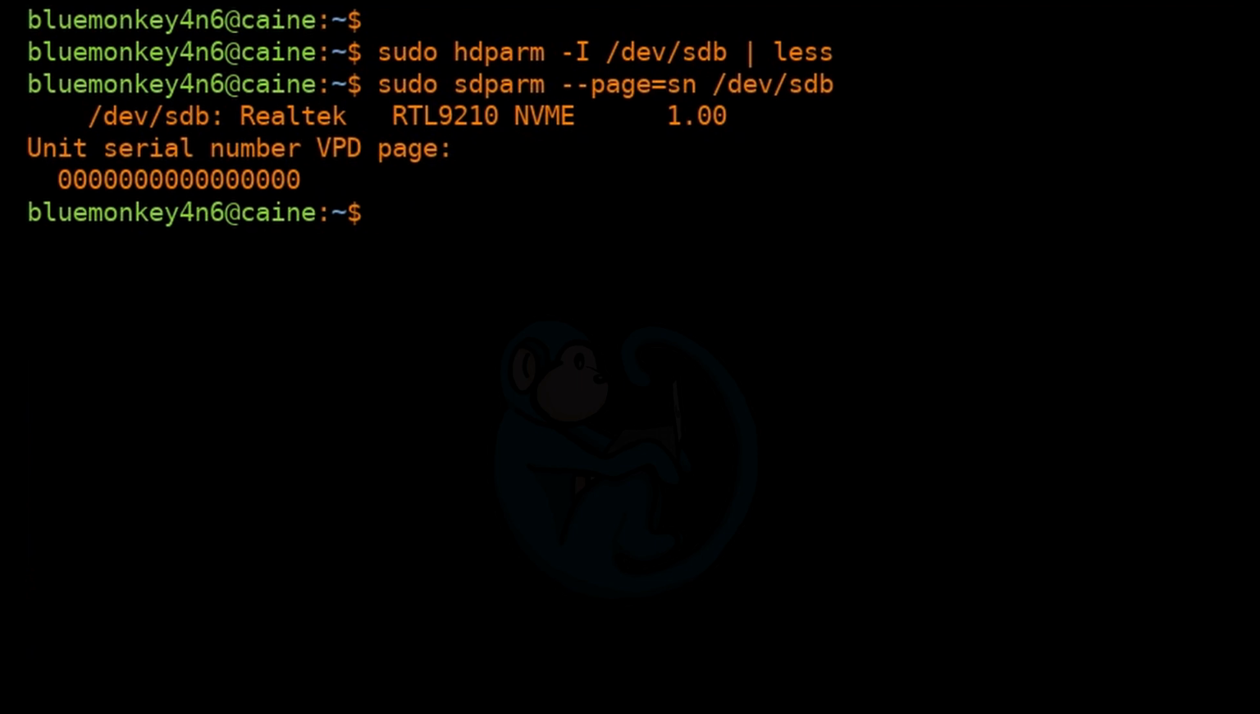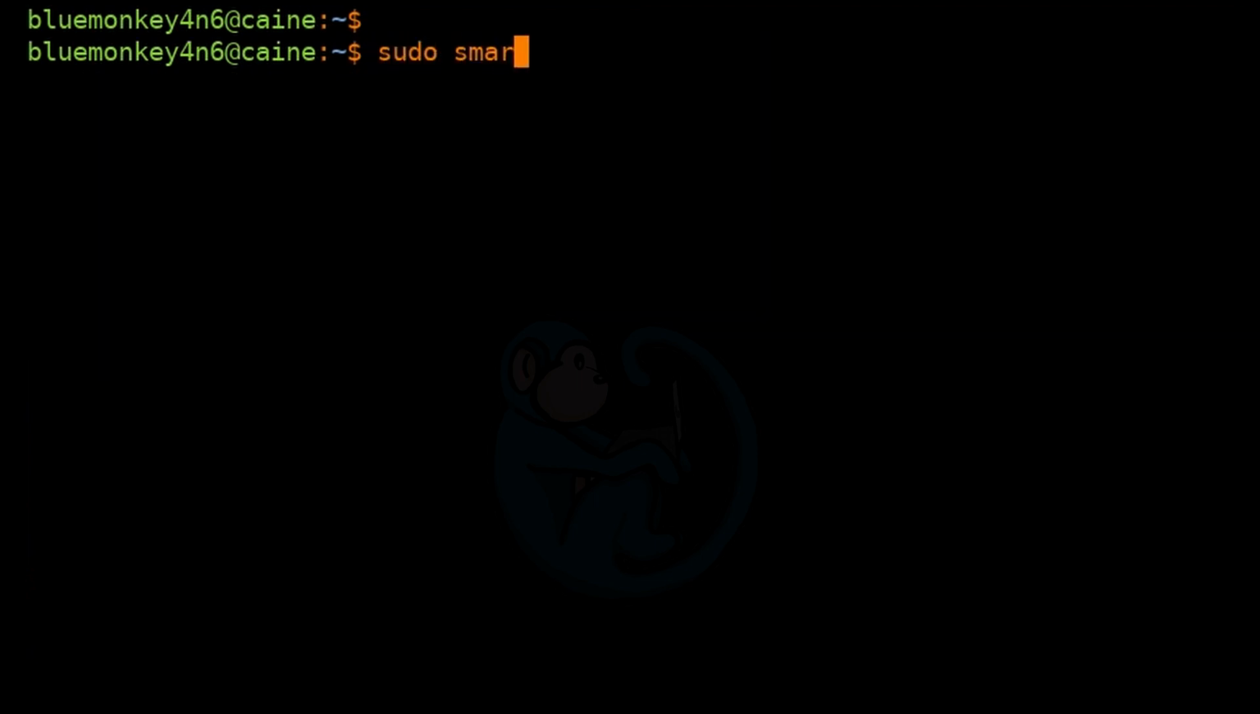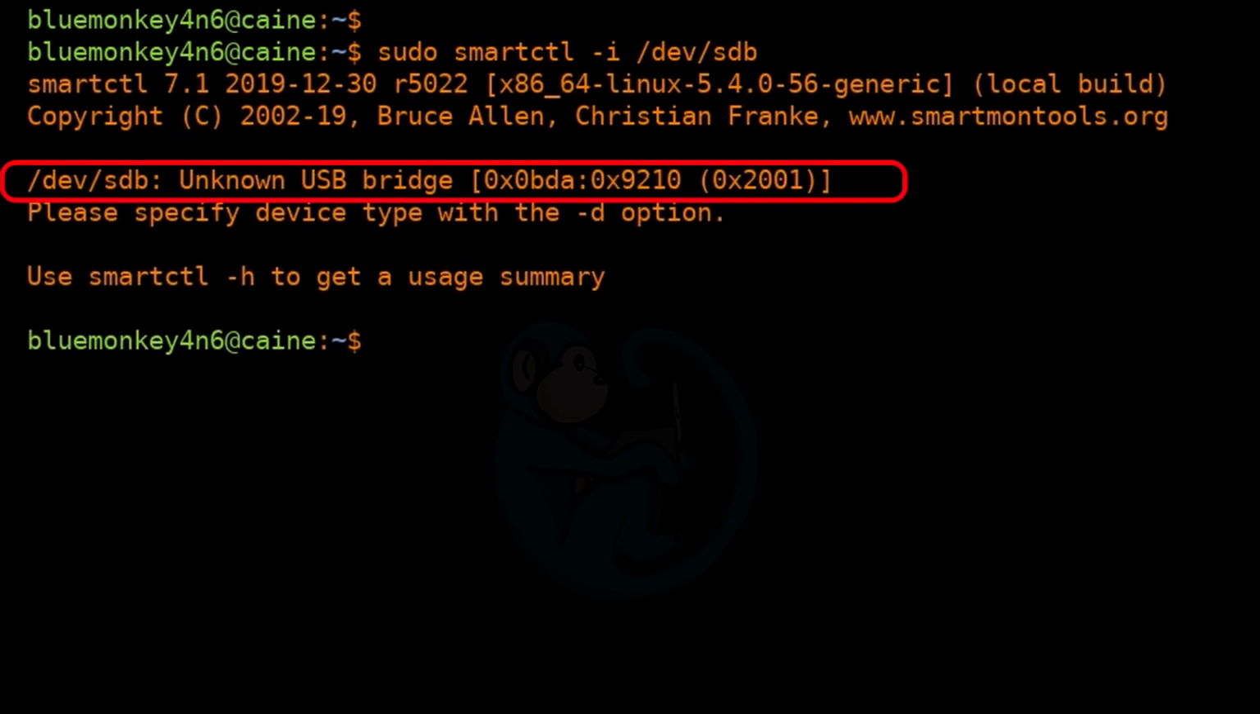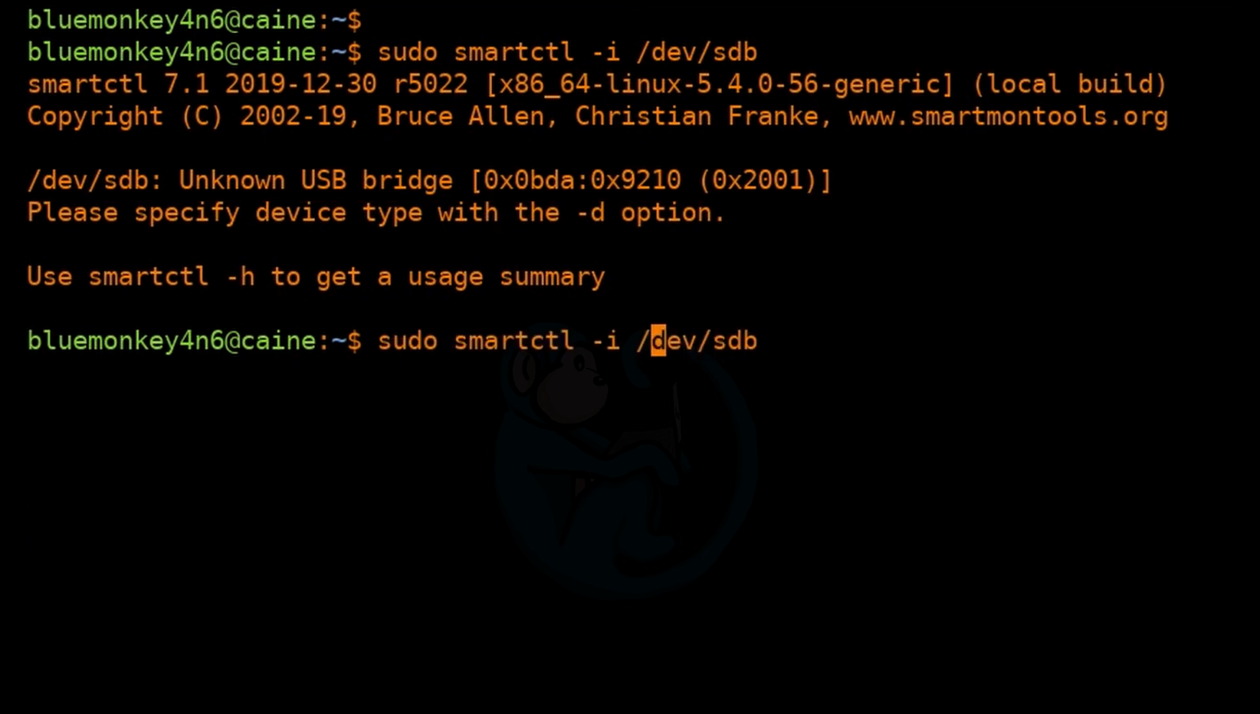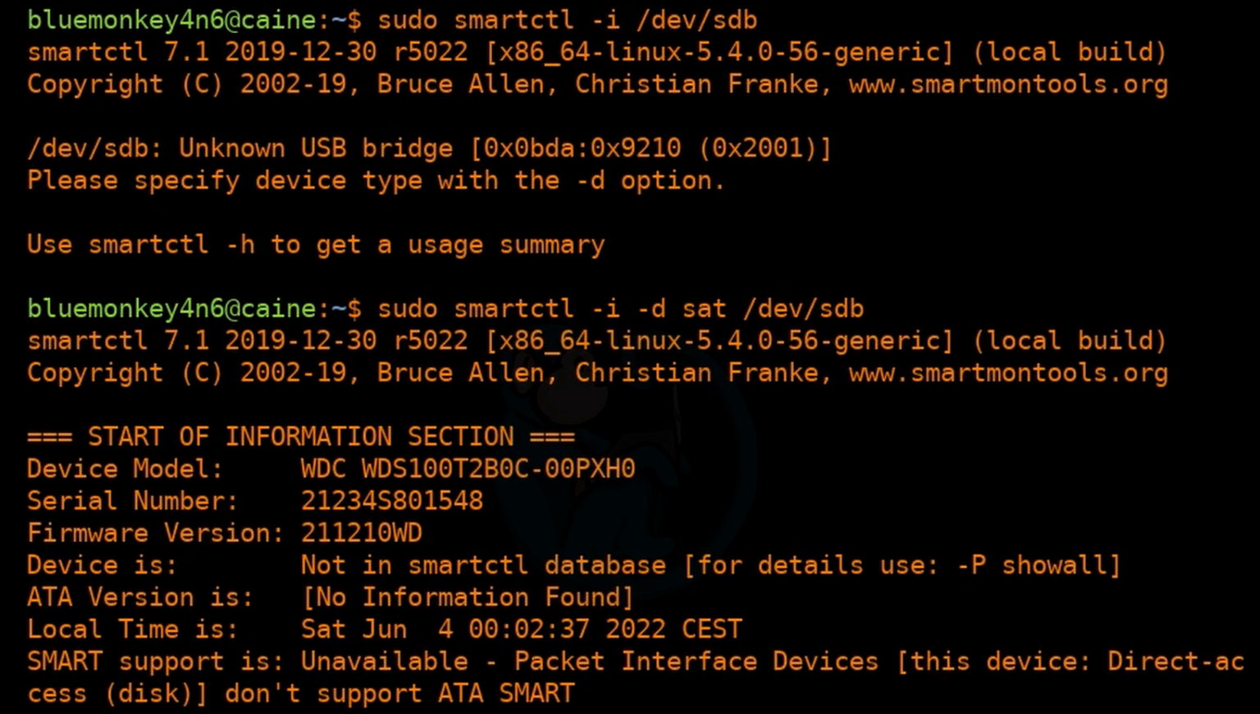Let's see what smartctl gives us with sudo smartctl -i /dev/sdb. It comes back with an unknown USB bridge error. So let's do it again with sudo smartctl -i -d sat /dev/sdb. And this time we're greeted with a serial number of 21234S801548. And again, it's the one that's etched into the drive, so we are able to get the proper serial number.